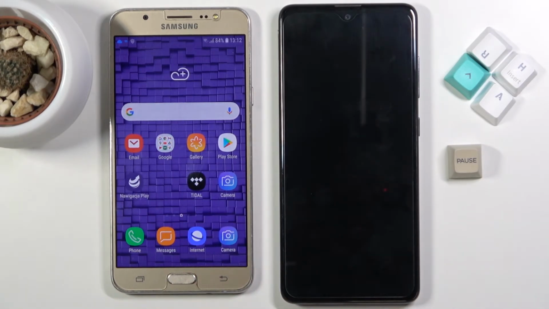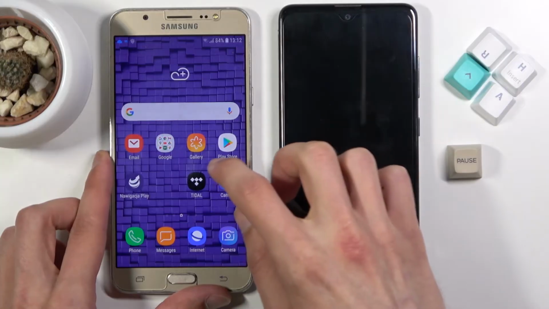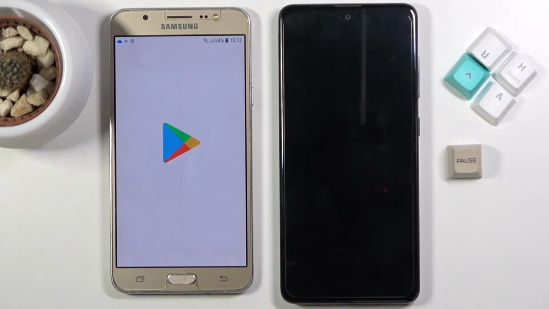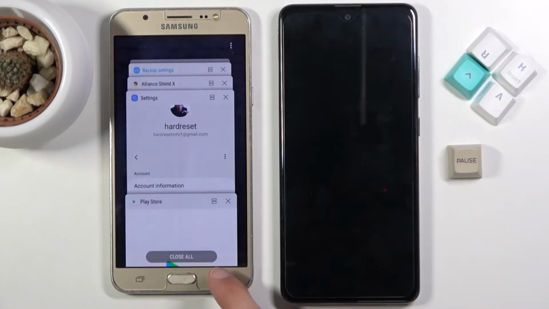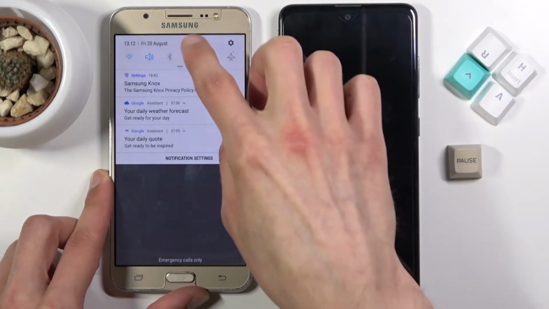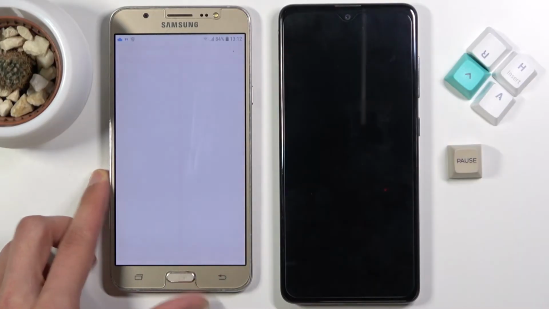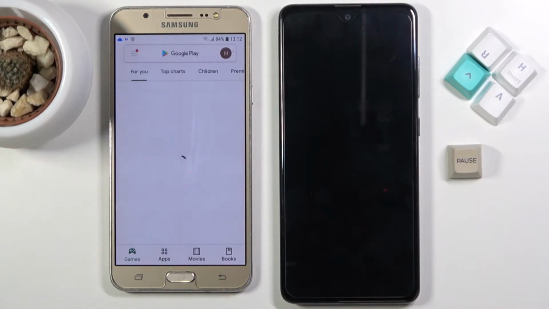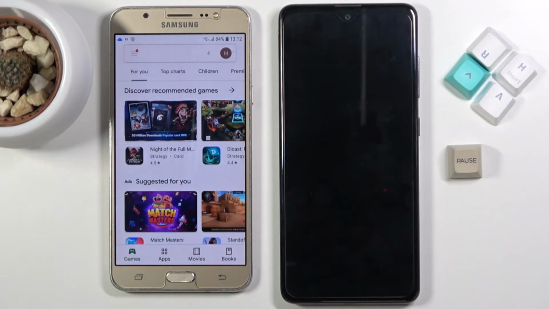So on this device, the unlocked one, you want to open up Play Store, and you're going to look for application called Alliance Shield X. I am connected to network, so there we go. It's a little bit slow.